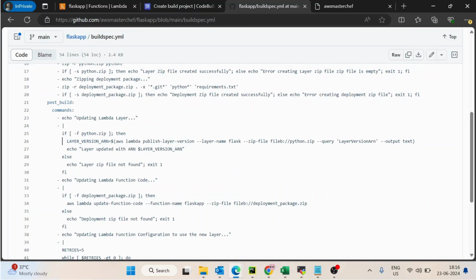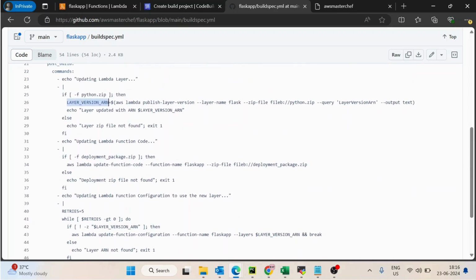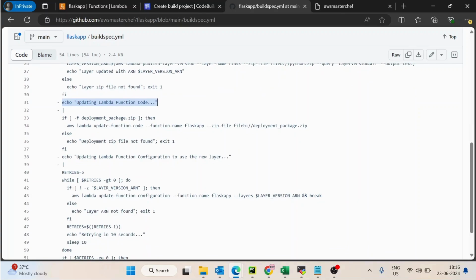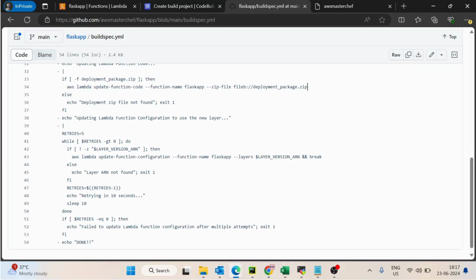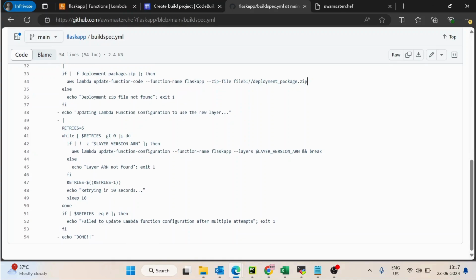So we would get this layer version ARN. In the next step, for now we are echoing update lambda function code. So now we are going to update the lambda function. I have run this command: aws lambda update-function-code, function name flask-app, zip file deployment_package.zip. Again, it's a basic command to update the lambda function. I am just passing the deployment_package.zip, the file with which I have to update the lambda function. Once this is done, we have to again update the layer version, right? That is important. So let's skip this retries logic for a short time.